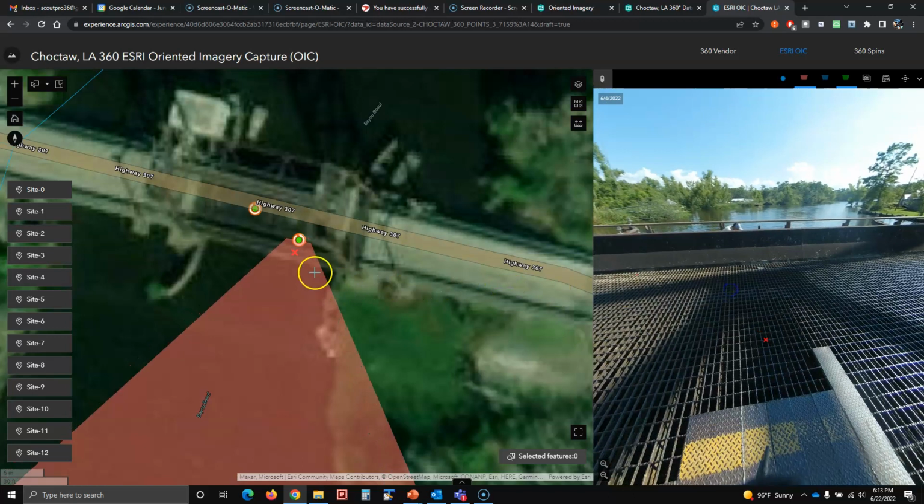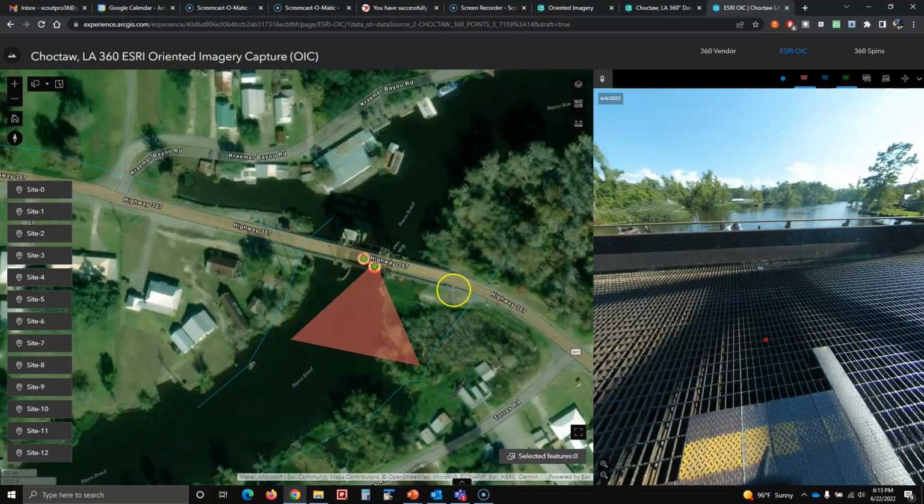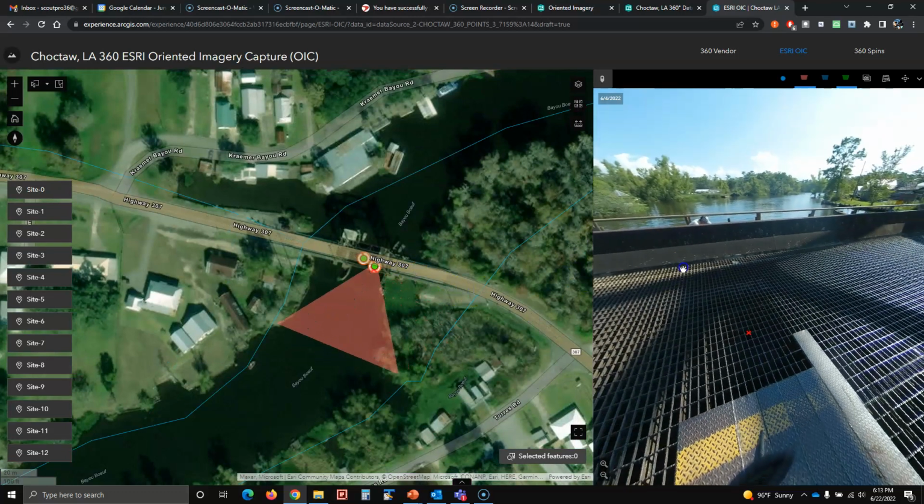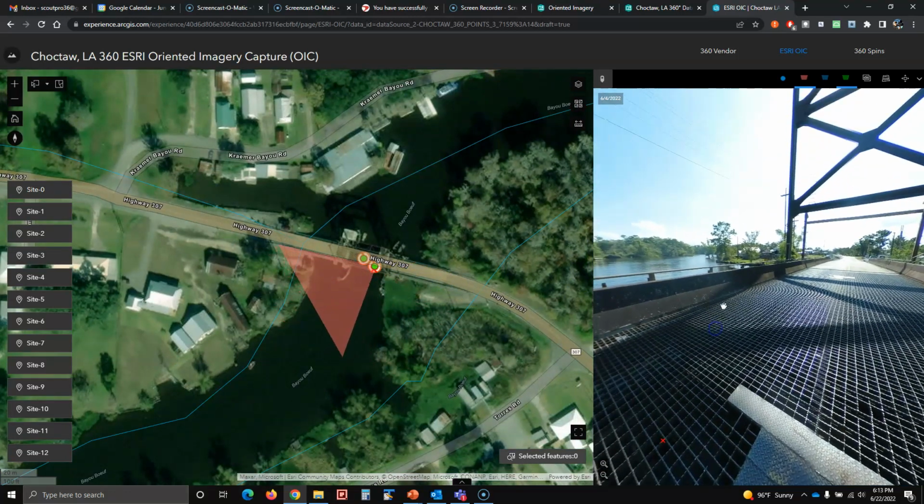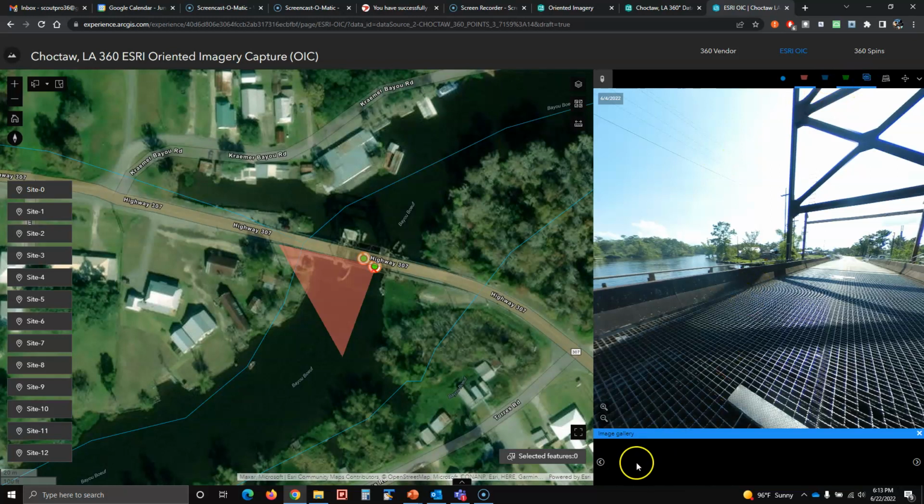No, you can't get that close. But you get the idea of how oriented image capture works. Now, I have a basic OIC viewer. You can customize these viewers. This right here will just show you the images that I have in the area.